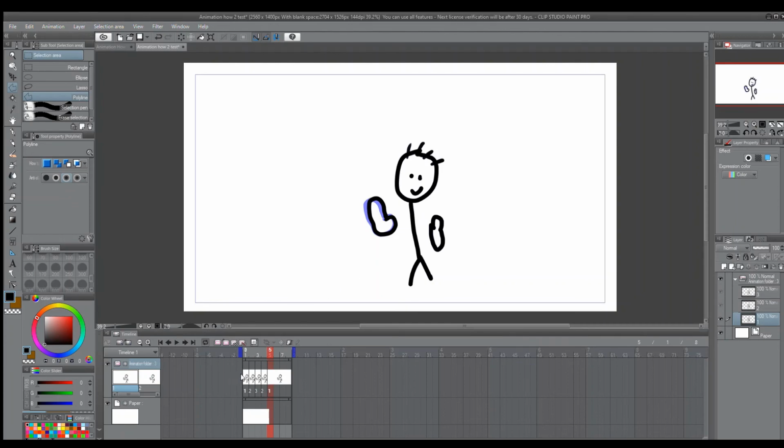So now we can click on number 1 and hit the play button to see how it looks. Look at that, he's waving at us. In fact, you can even make your animation shorter or longer by adjusting these blue bars. However, you only go up to about 25 frames before your art software might disable that. I don't know why it's like that, it just is.